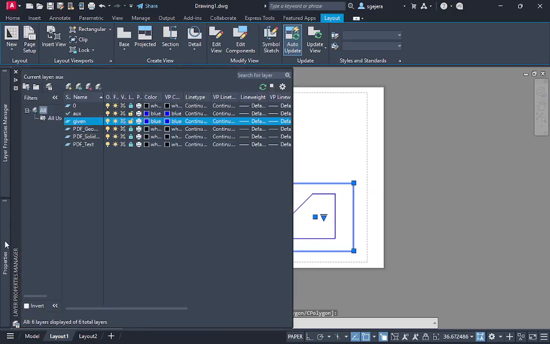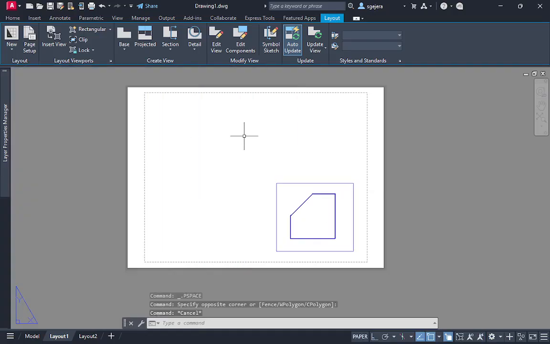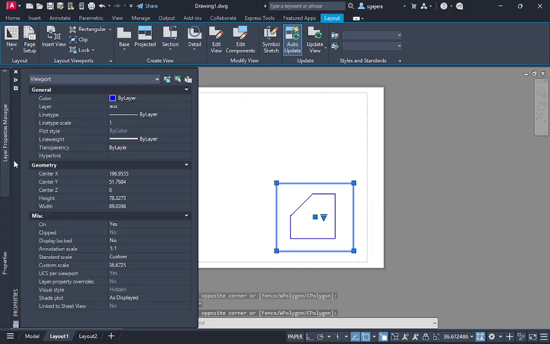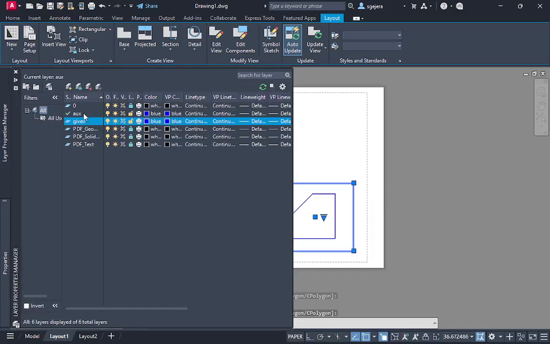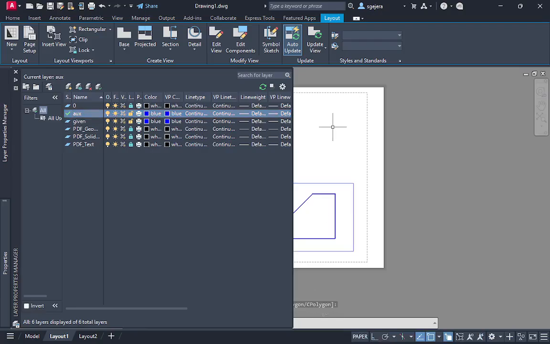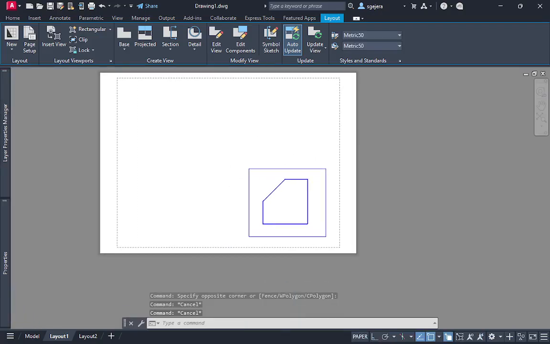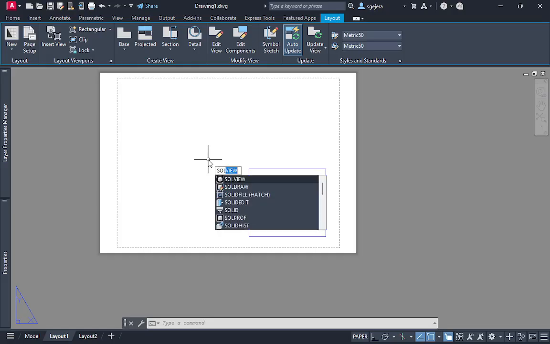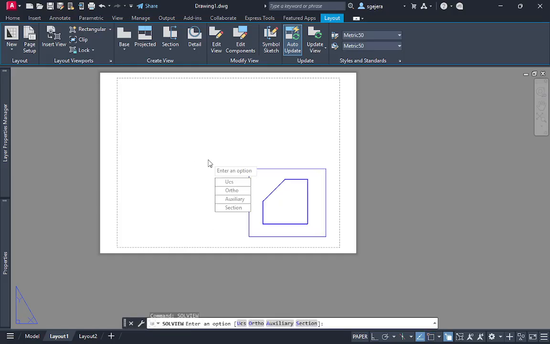Okay? This will be recorded as a viewport, no? Wait lang. Nasa aux layer siya. Okay, mamaya i-ano ko yan. Okay? So this is my viewport. The command is sol view. So if you select sol view, meron siyang auxiliary view dito. Okay? So sol view is actually a deprecated na command, no?